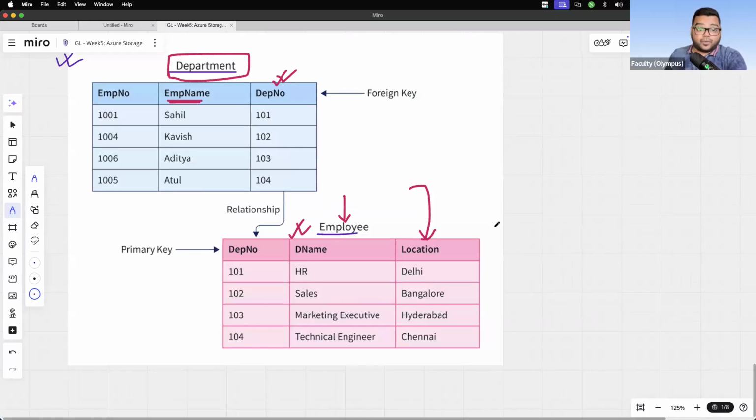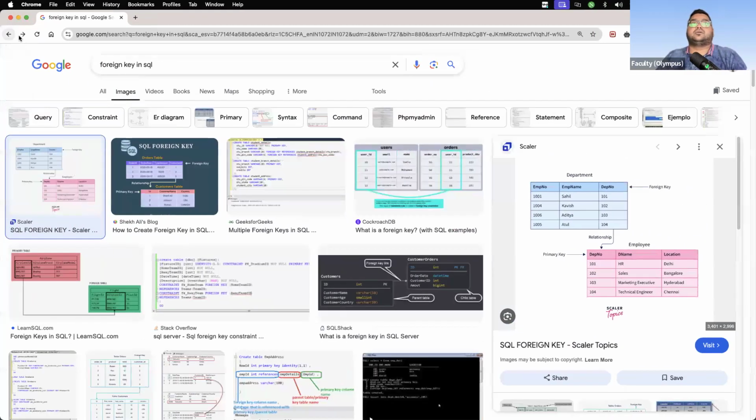Got it? I hope you got the point, which means both tables have a relationship, and that relationship is department ID. This is the column which is present in both. Agree? Please pay attention. This is how a database actually looks like. Let me show you one example.